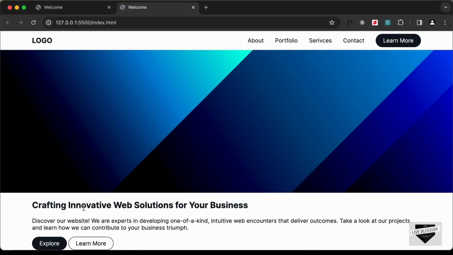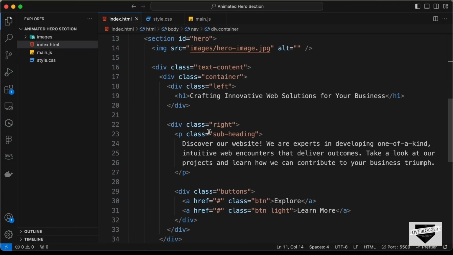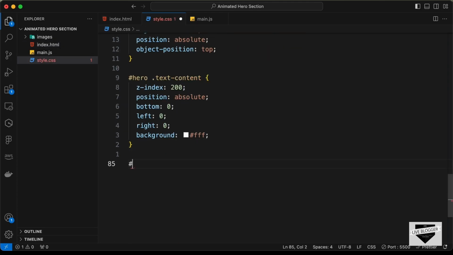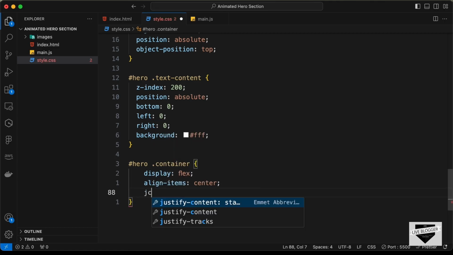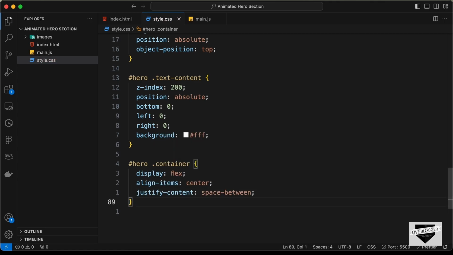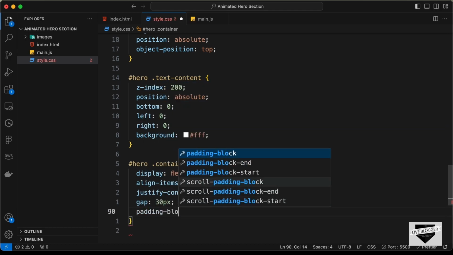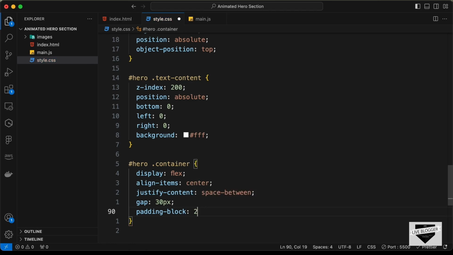Now we want this heading to be on the left side and all the other content on the right side. So if you go back, here we can see we have this text content and in that we have this container division. And in the container division, we have the left and the right divisions. So let's target this container division, which is inside the hero section. So let's type hero container and let's set the display to flex and align items to the center and justify content to space between. And let's add a gap of 30 pixels between the elements. And let's set the padding block, which is padding top and bottom, to 24 pixels.